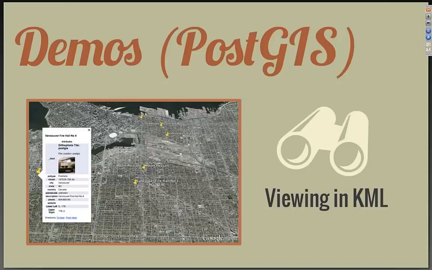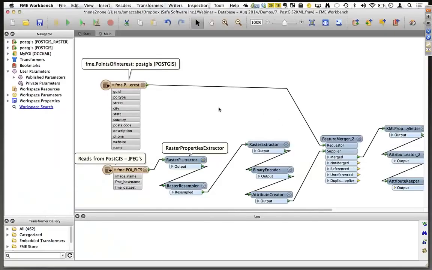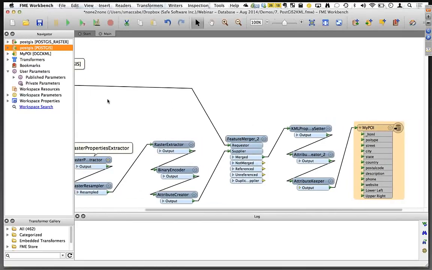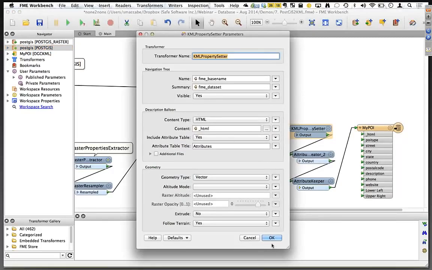We've got that raster data that we just loaded in there, and now we're going to pull it out and view it in KML. So Robin and I were pretty happy getting this one together. We've got our PostGIS data, and we've got our PostGIS JPEG, so we've got our raster reader here, and we have our normal PostGIS reader. Basically we're extracting different properties that we need from the raster, and then we're merging those with the data that's coming out of Firehalls in this case, and then we're writing it out, doing a KML property setter, and creating HTML content that's going to populate into our balloon when we show it in Google Earth.